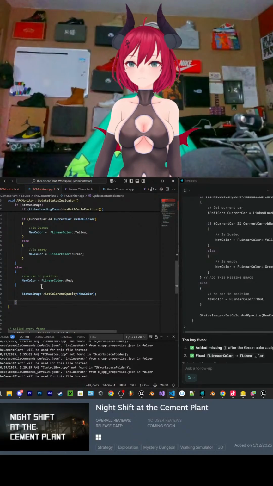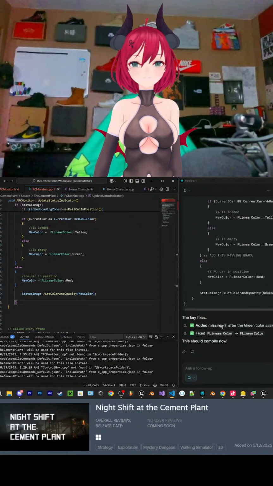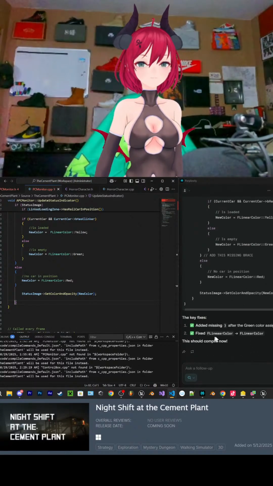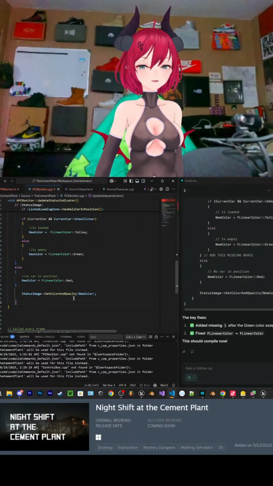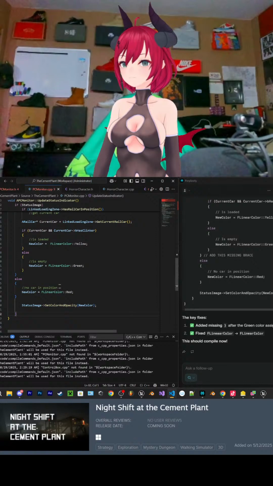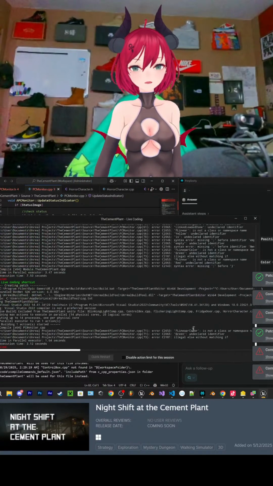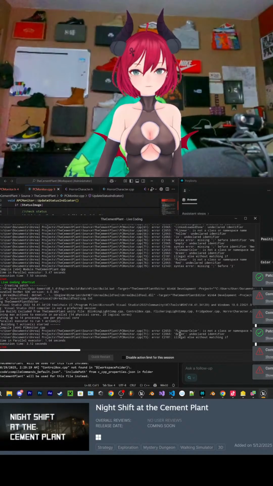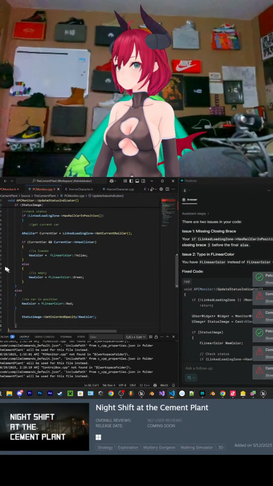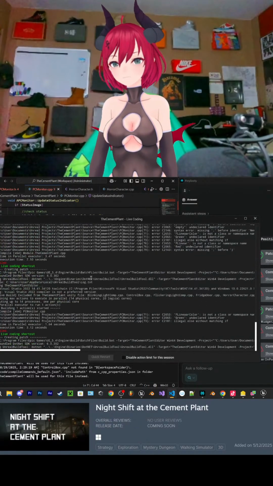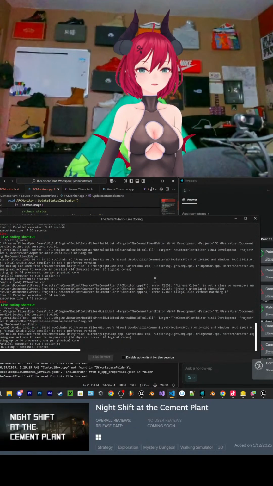Status image, new color, red. Okay, so we fixed that. Added the missing bracket after the green and fixed linear color to linear color. I put 2 A's somewhere? Where? Let me look at the log. Line 71. I thought I fixed that already. Line 71. Yeah, see, it's right. The fix is literally right there. I fixed it earlier, that's why. Okay.